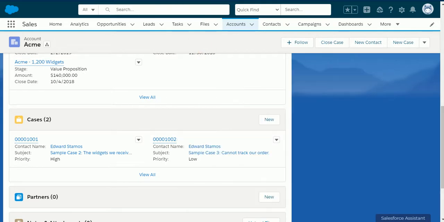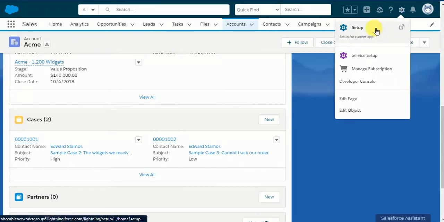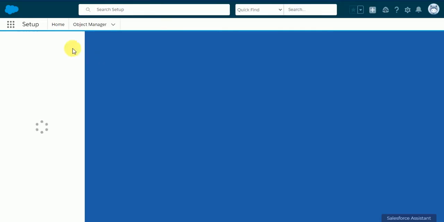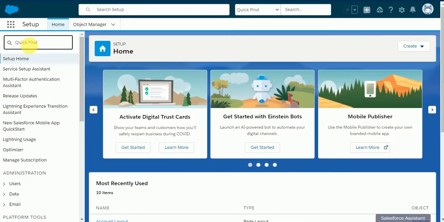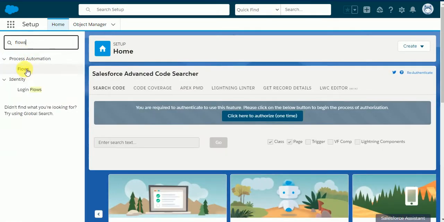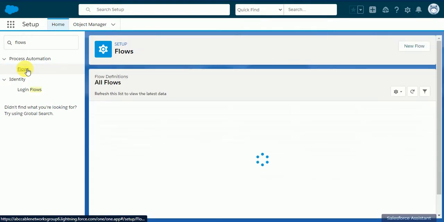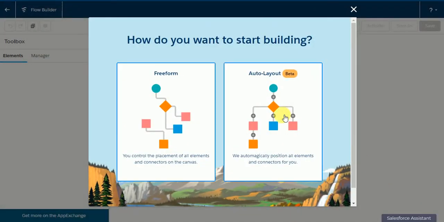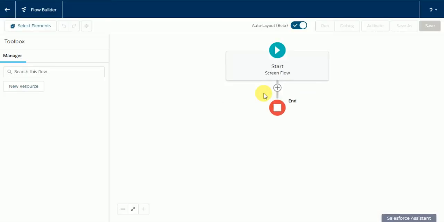The first step is to create a screen flow. To create a screen flow, just click on the settings, go to setup, and search for flows, and click on new flow, and select screen flow here and click on next. Here I'm going to select auto layout. Okay, so our flow is ready here.